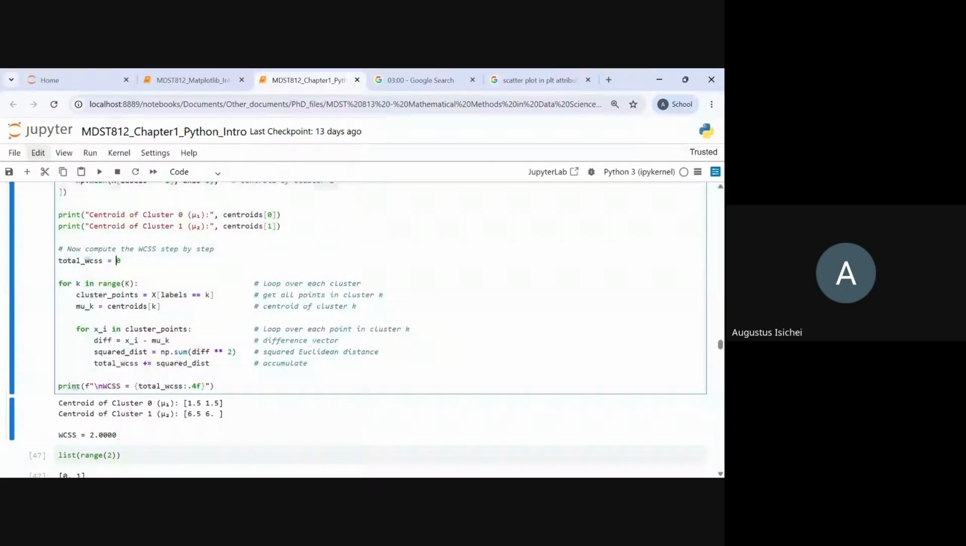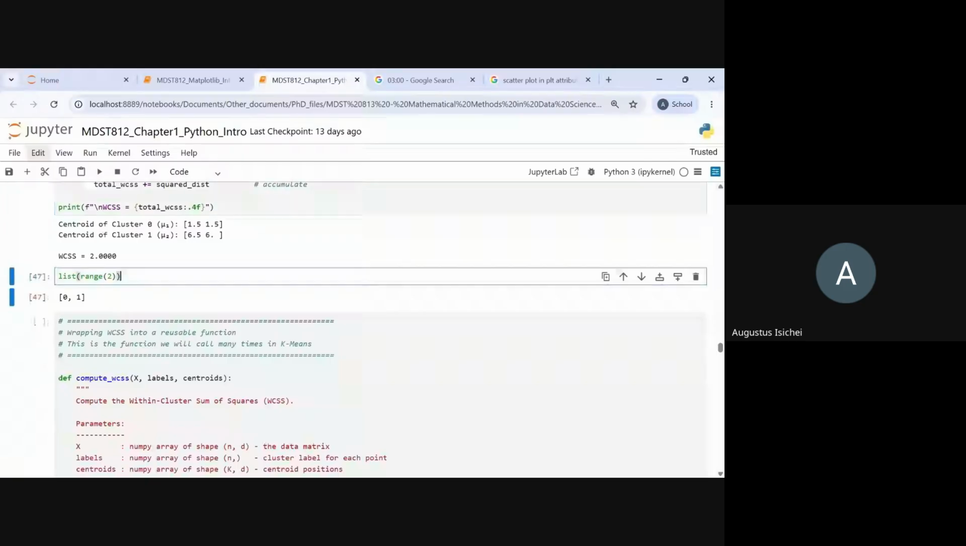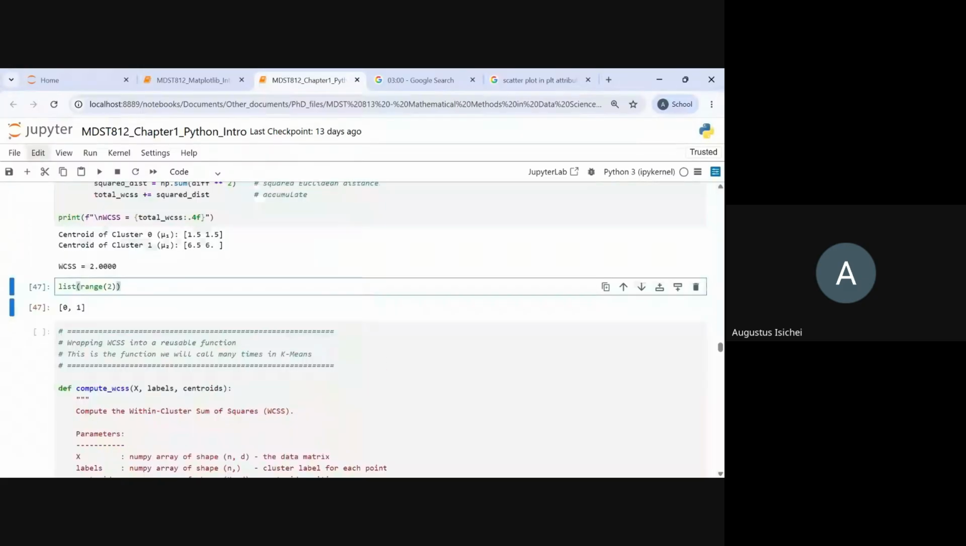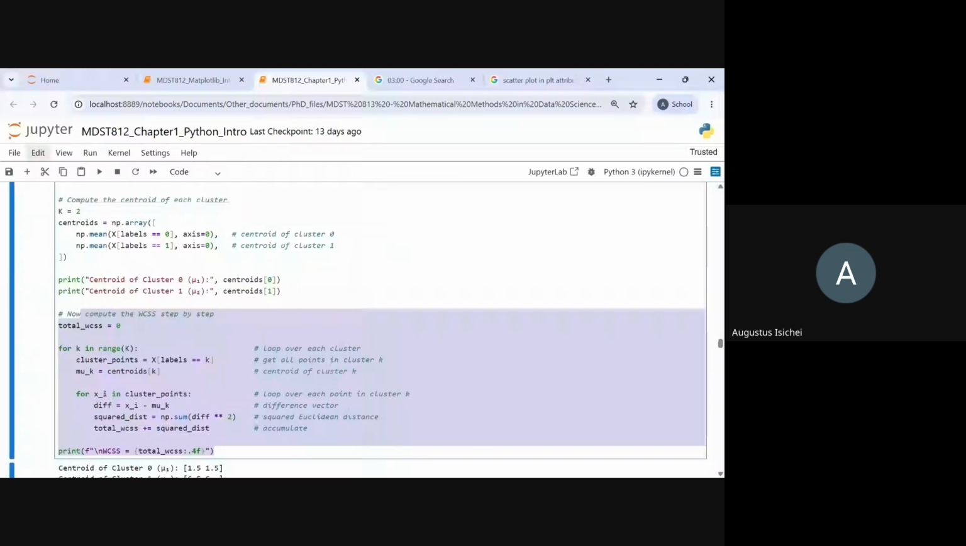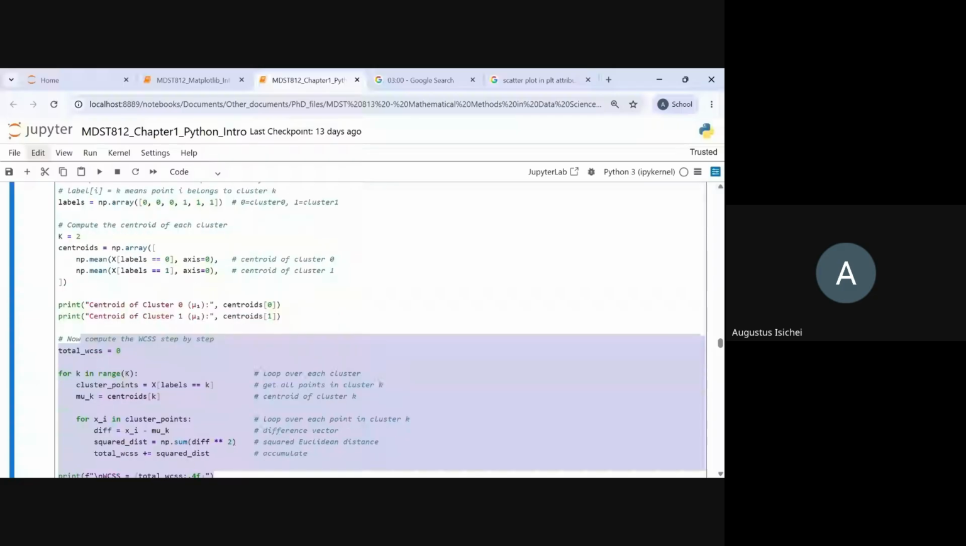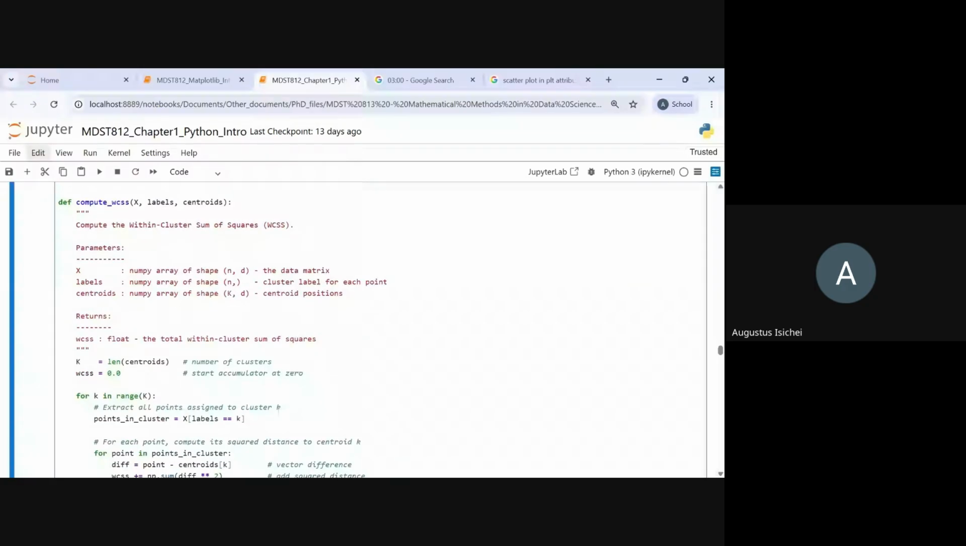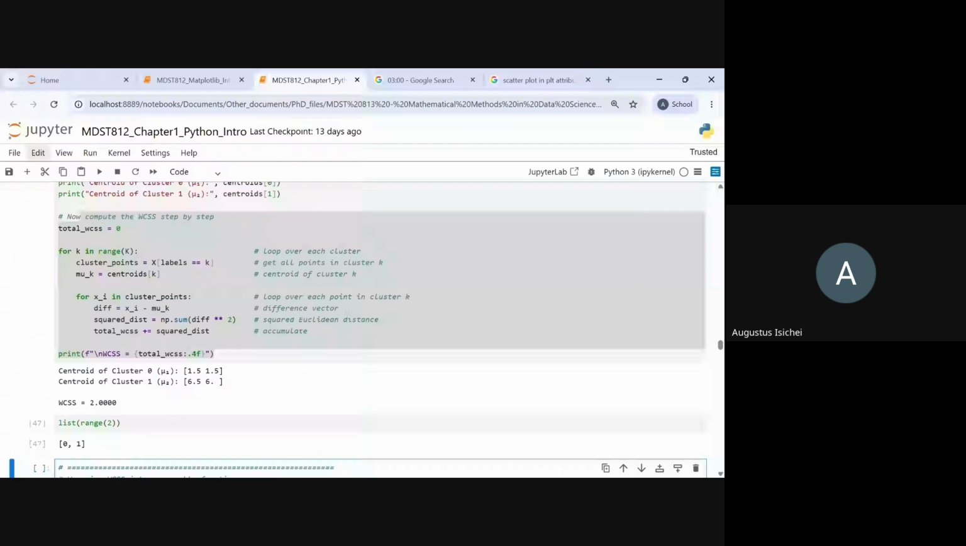So, wrapping the within cluster calculation into a reusable function, instead of writing it again and again if you want to calculate within cluster of any data point, we can just put it in a function. So I created a function called compute WCSS. You can give it any matrix X, you can define the labels that you want and the centroids that you want. So your function will take three parameters: the matrix, labels, and centroids. And every other thing that we did in this calculation was put inside the function.